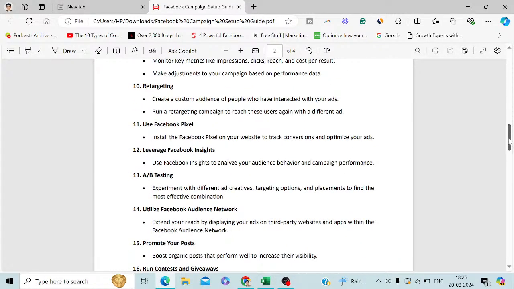A very important point when it comes to Facebook ads campaign is A/B testing, right? You have to experiment with different ad creatives, targeting options and placements to find a winning combination here. Okay, so experimentation is very important. You have to keep testing. The more you test, the better results you get.